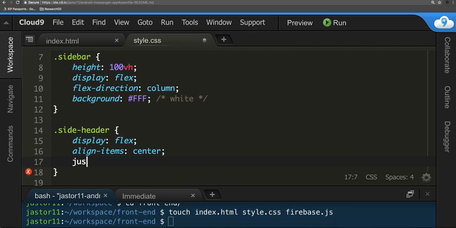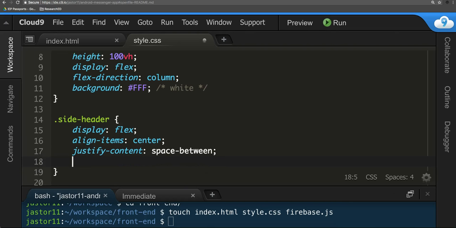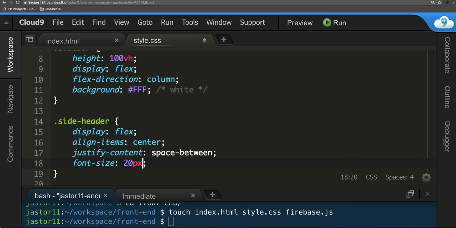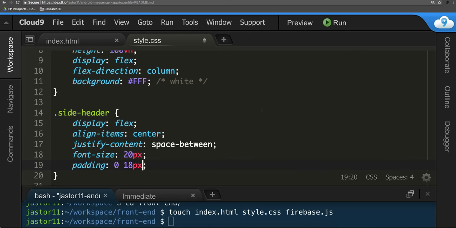And I'm going to tell it to justify its content with a space between so that they have as much space between them as humanly possible. And I'm going to set the font size to 20 pixels and give it a little bit of padding. 0 pixels on the top and bottom, and 18 pixels on the left and right. And just by doing this, you'll notice that it already looks a little nicer. So why don't you do that, save it, and see what happens.